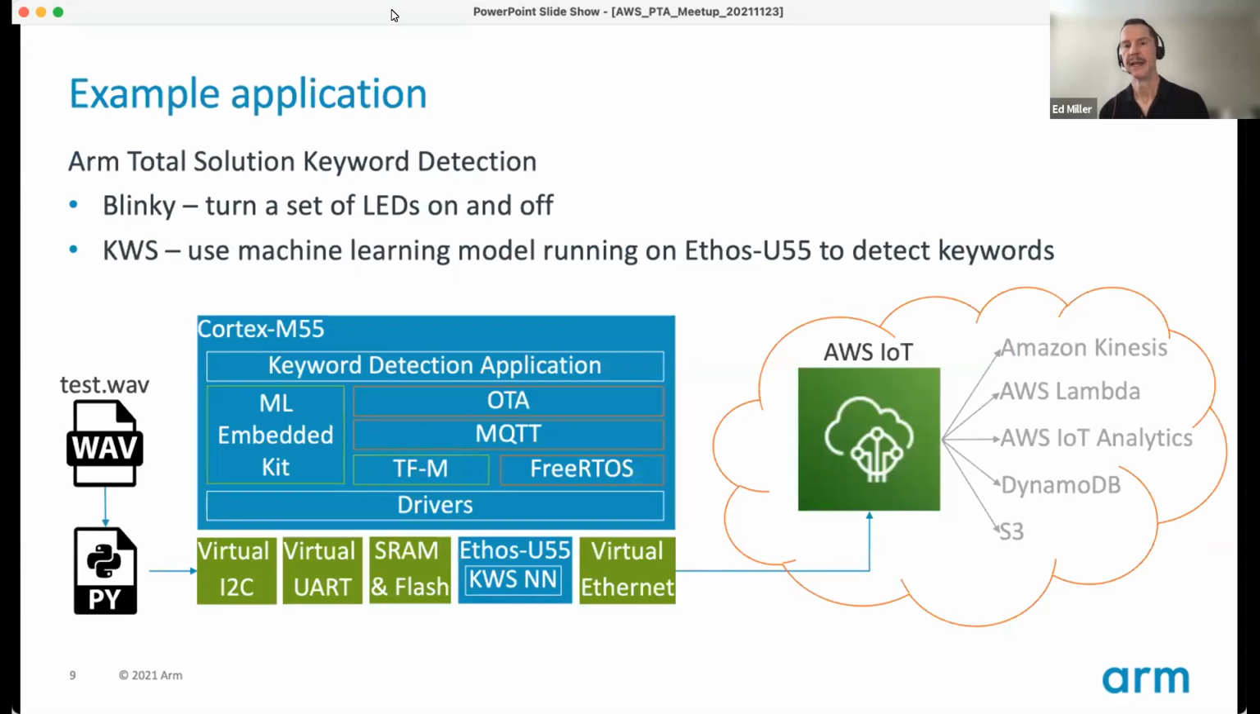So the example application that I'll be demoing towards the end of this discussion is part of what we call ARM Total Solution, and this particular one is a keyword detection. The idea of ARM Total Solution is to make everything a little bit easier, to provide you with the baseline software so you can get up and running quickly. You don't have to worry about writing boot code or playing with registers and getting peripherals working. It's a full stack that just works out of the box, and then you can start to modify and augment it to do whatever you need for your application.